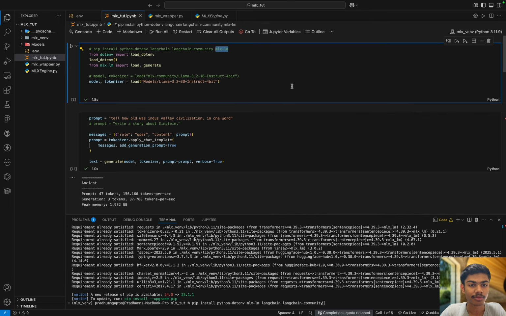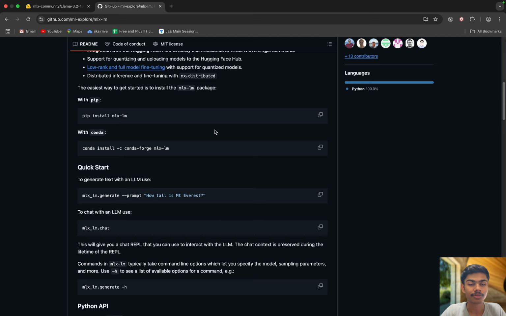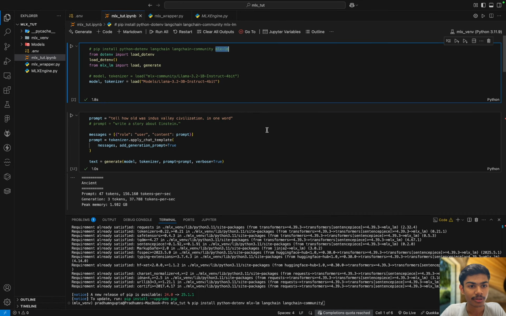MLX-LM is the framework provided by Apple to run MLX models on Apple Silicon. So I will show you a tutorial with MLX-LM, then I will show you how to use it more advancedly with the MLX wrapper I have made, so we can use it to provide more parameters and get output like we want.